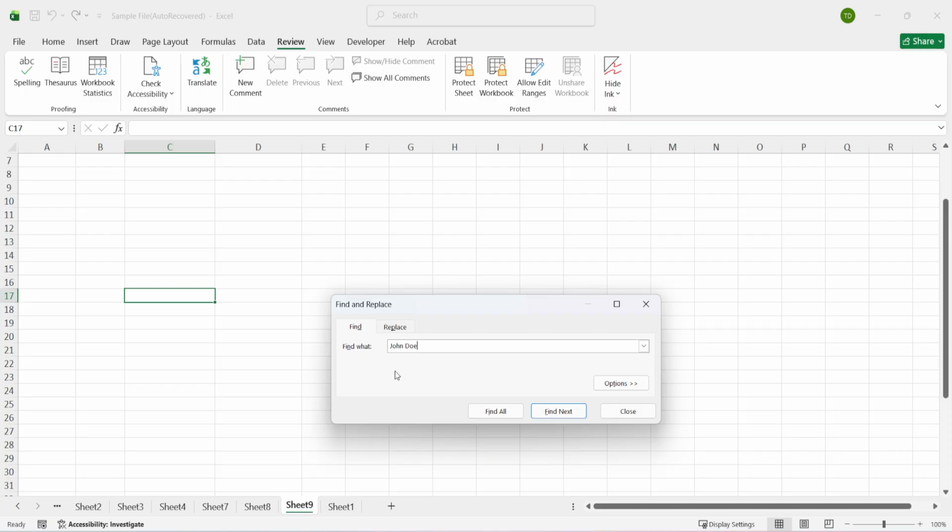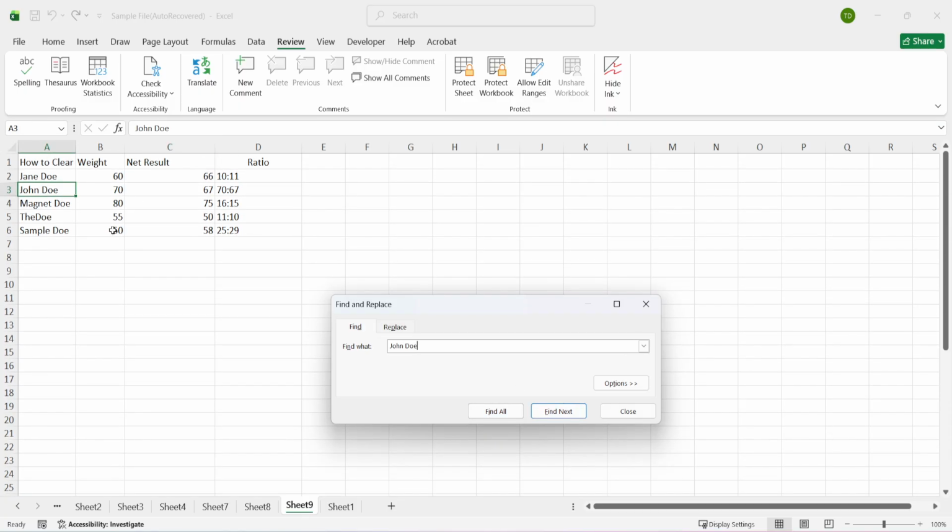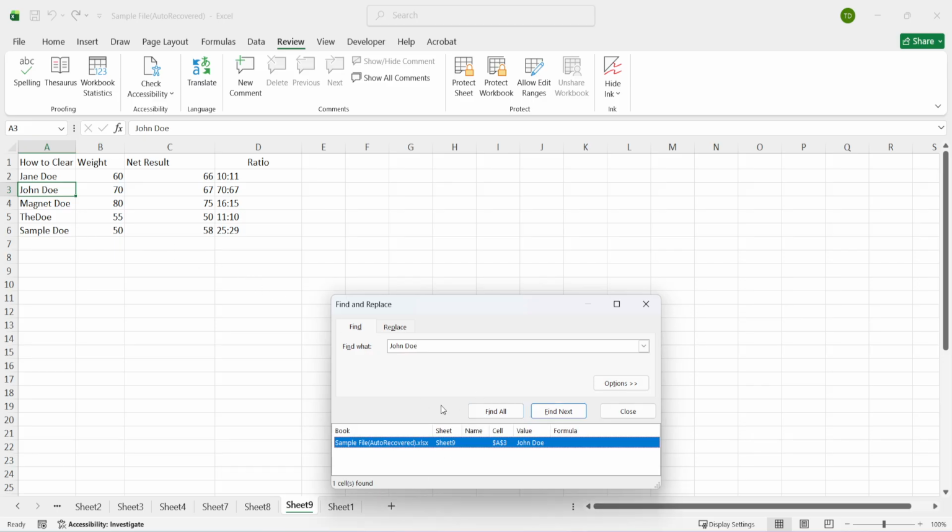Now you have two options. Click Find Next to jump to the first cell containing your search term and highlight it. Click Find Next again to move to the next occurrence, and keep clicking to cycle through all the results one by one. Alternatively, click Find All to see all the matches at once. A list appears at the bottom of the dialog showing every cell that contains your search term, with the sheet name, cell reference, and value.